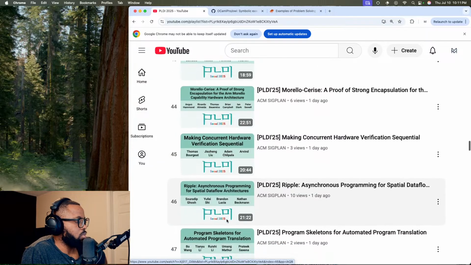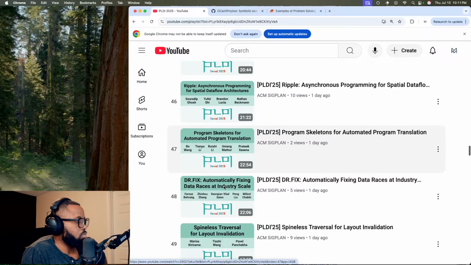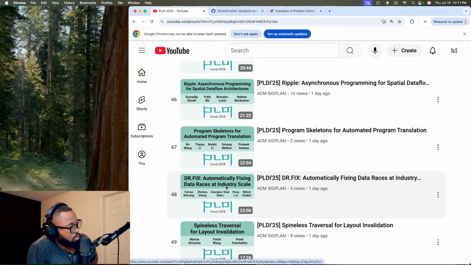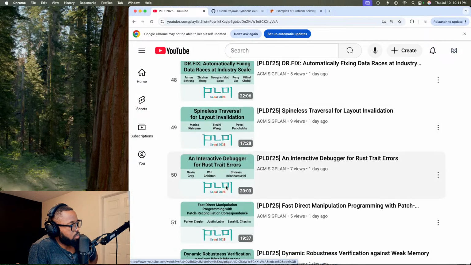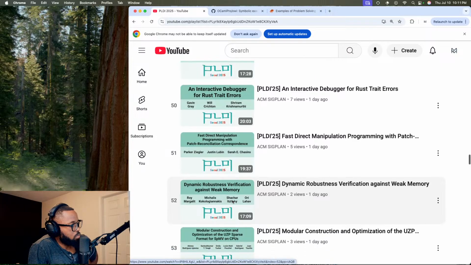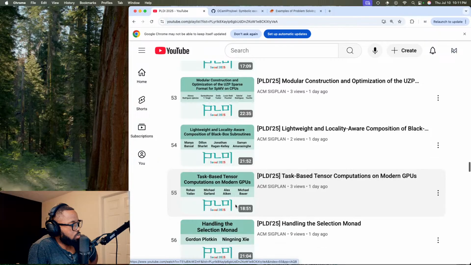Spatial data flow. Oh, well, automatically fixing data races at industry scale. That's some big brain stuff right there. That's money. That's with tensor computation.